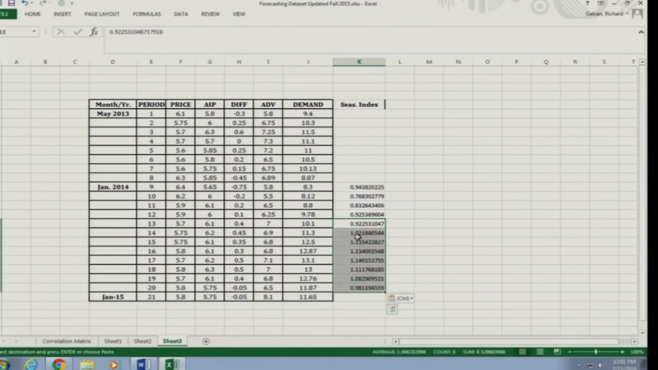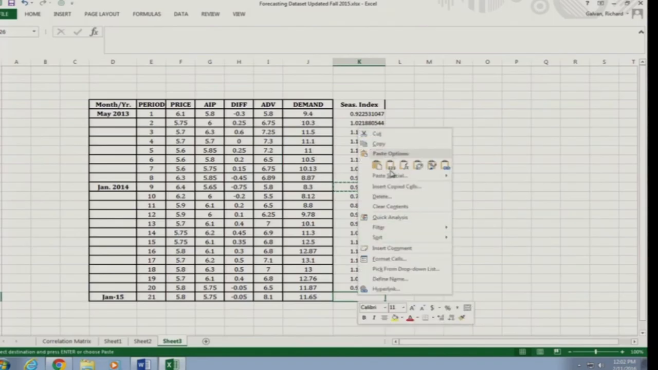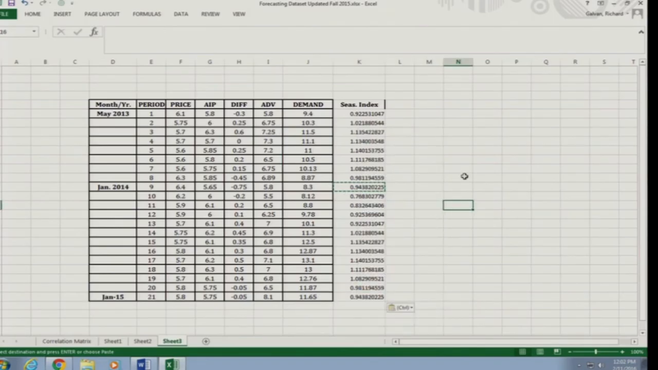So I'm going to copy this and paste it here again, paste value. And finally, I need January again here. So copy the January index and put it over here. As you see, I have inserted the respective seasonal indices right in front of May. This is the May index and so on.